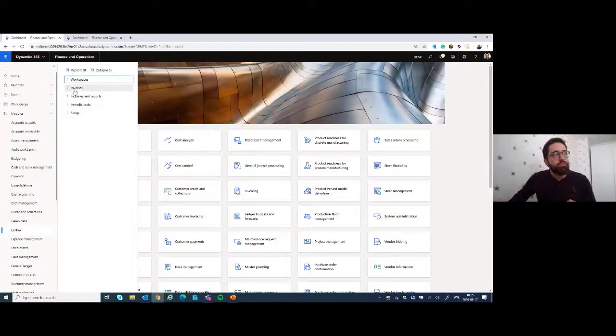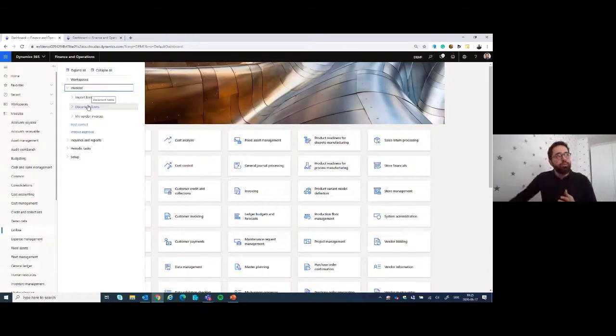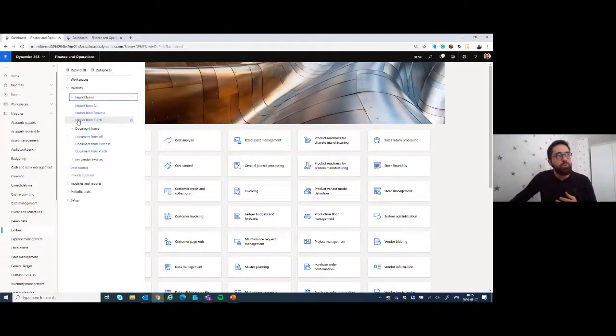So the two main forms that I will be talking about today are the import form as well as the document form. The import form is where the invoices reside as soon as they are fetched from the scanning application inside D365. The document form is the form where the invoices would move to after they have been registered in D365.